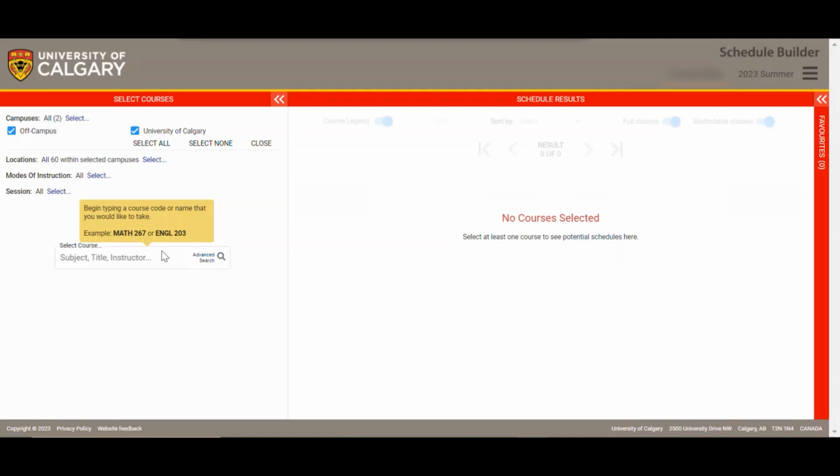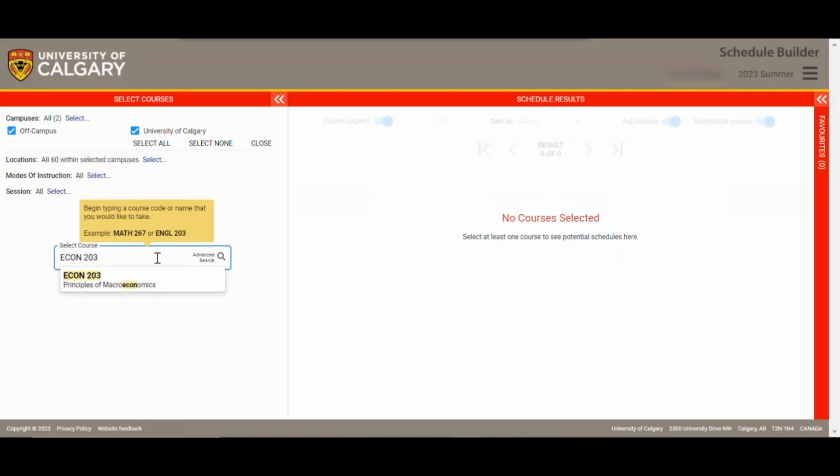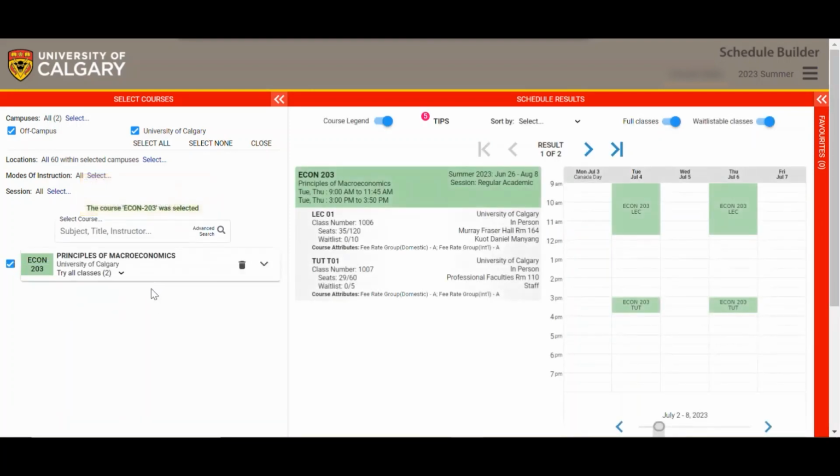For example, I know that I need economics and I know my course numbers, so I typed Econ 203. So you can see how it automatically pulls up options over here when you type it in the search bar. The course will automatically pop up below, and we can select it either by clicking it or hitting enter on the keyboard.